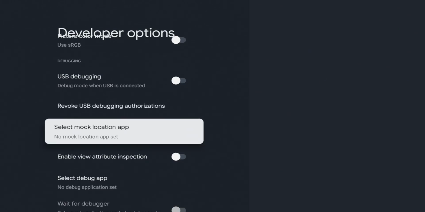Select mock location allows users to set GPS location for testing. This is going to spoof location information by GPS and network, and many free apps in the Google Play Store exploit this setting.